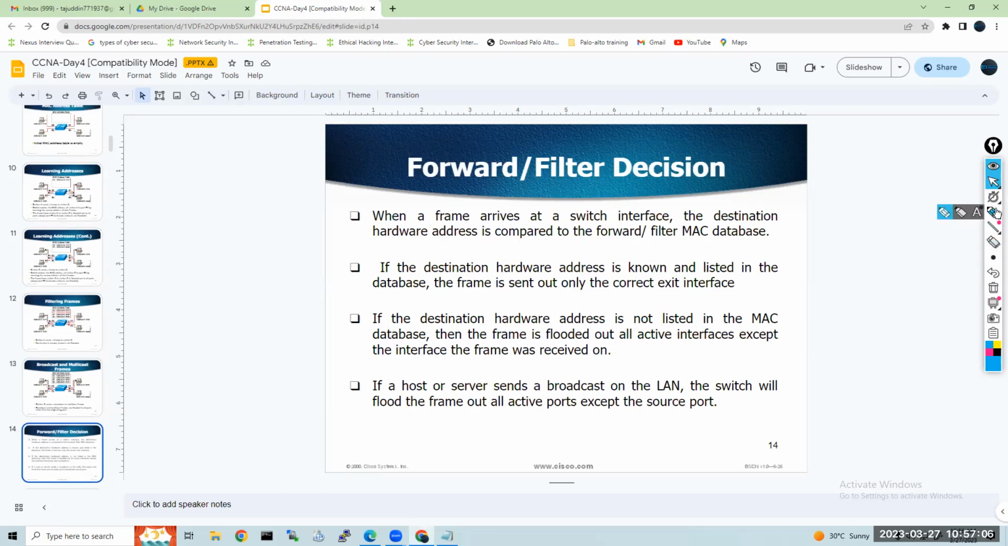So let's discuss the forwarding and filtering decision. When the frame arrives at the switch interface, the destination hardware address is compared to the forward/filter MAC address table. First, before flooding, it will not flood directly. First, it will check whether I know this guy's name or not.